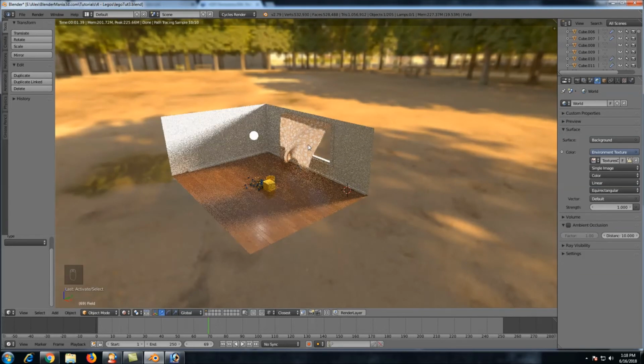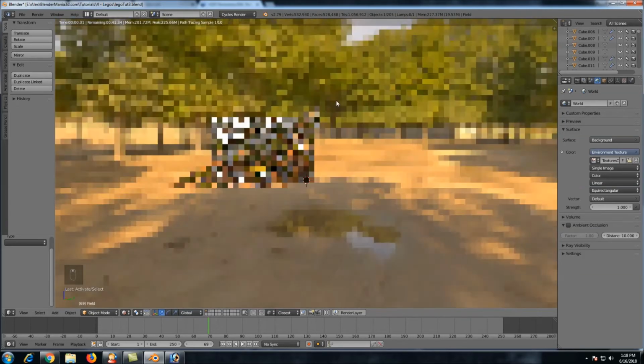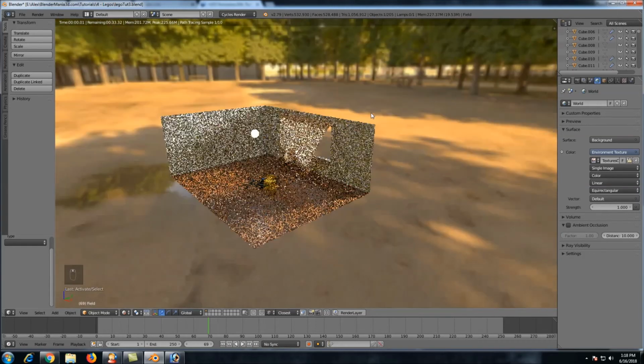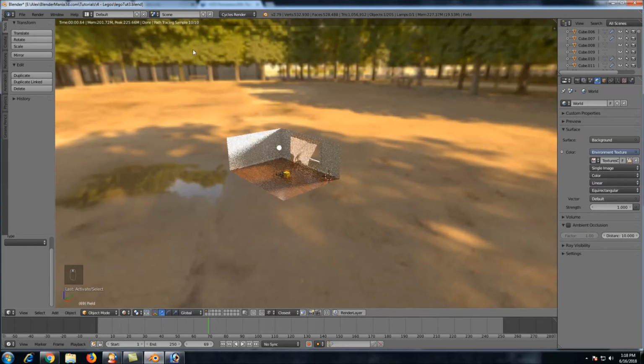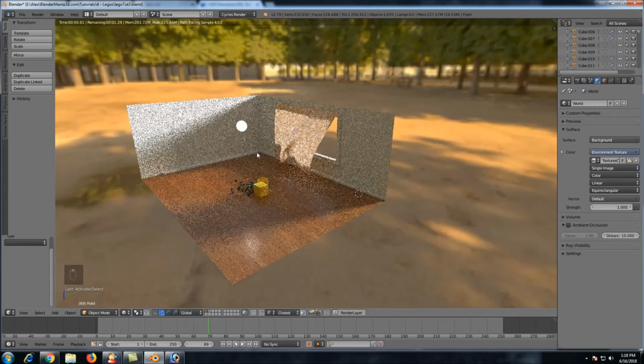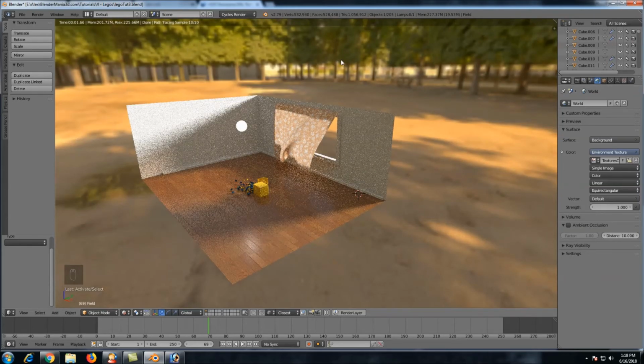Because now this texture is actually giving lighting to our scene. So now it's giving all the colors that you see, it's giving those kind of lights to our scene. So it's giving like a brownish light, a greenish light, kind of like we actually had more going on in the scene than we actually do.